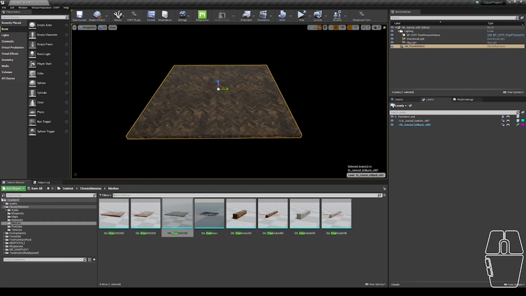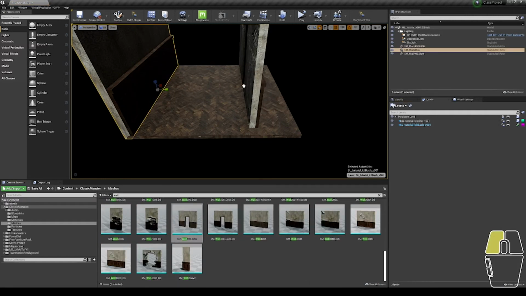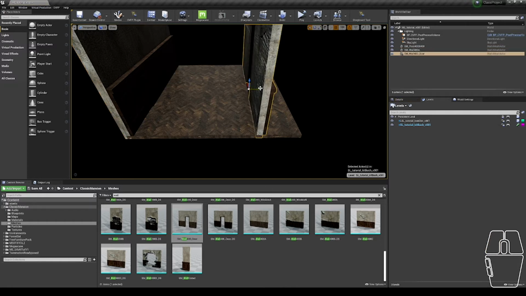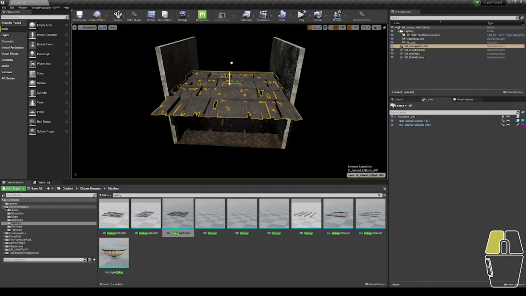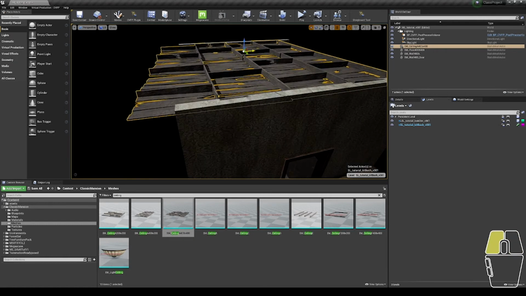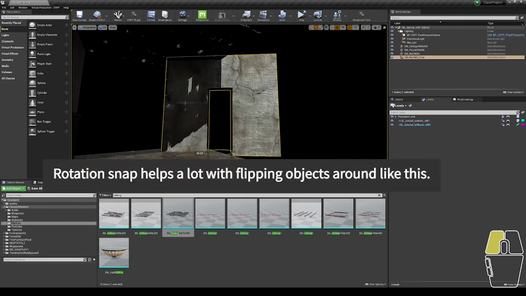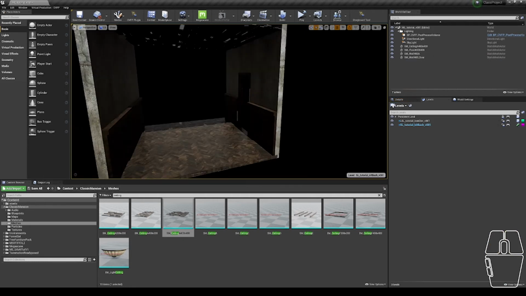I'm going to add a couple more things. I'm going to grab a wall, drag it into the scene, a wall with a door, drag it into the scene, and a ceiling tile. So now I can start arranging my objects, change my grid value back down to 50 so I can get my ceiling to line up where it needs to be. And I'm going to flip around this wall. So now I have a little hallway section that I can start to play with.